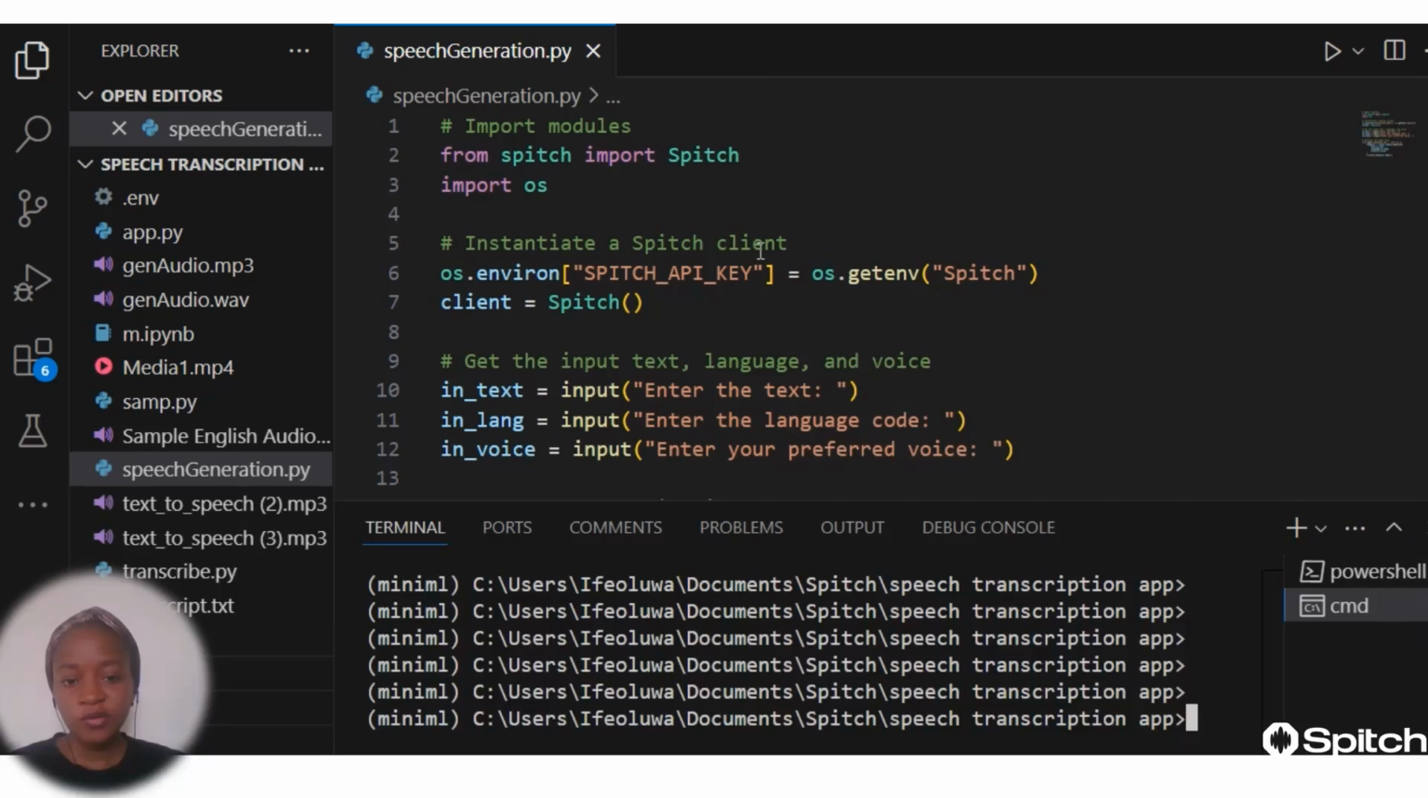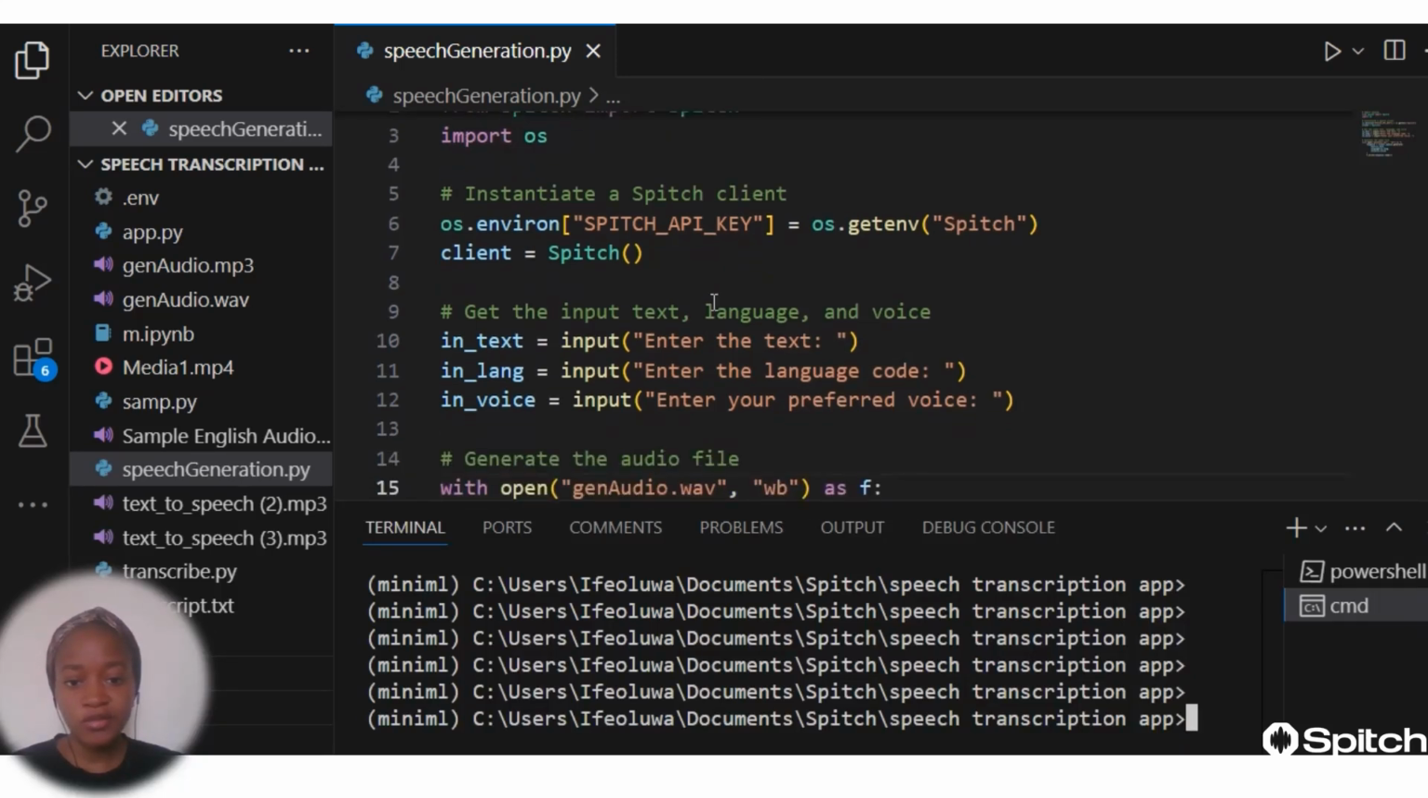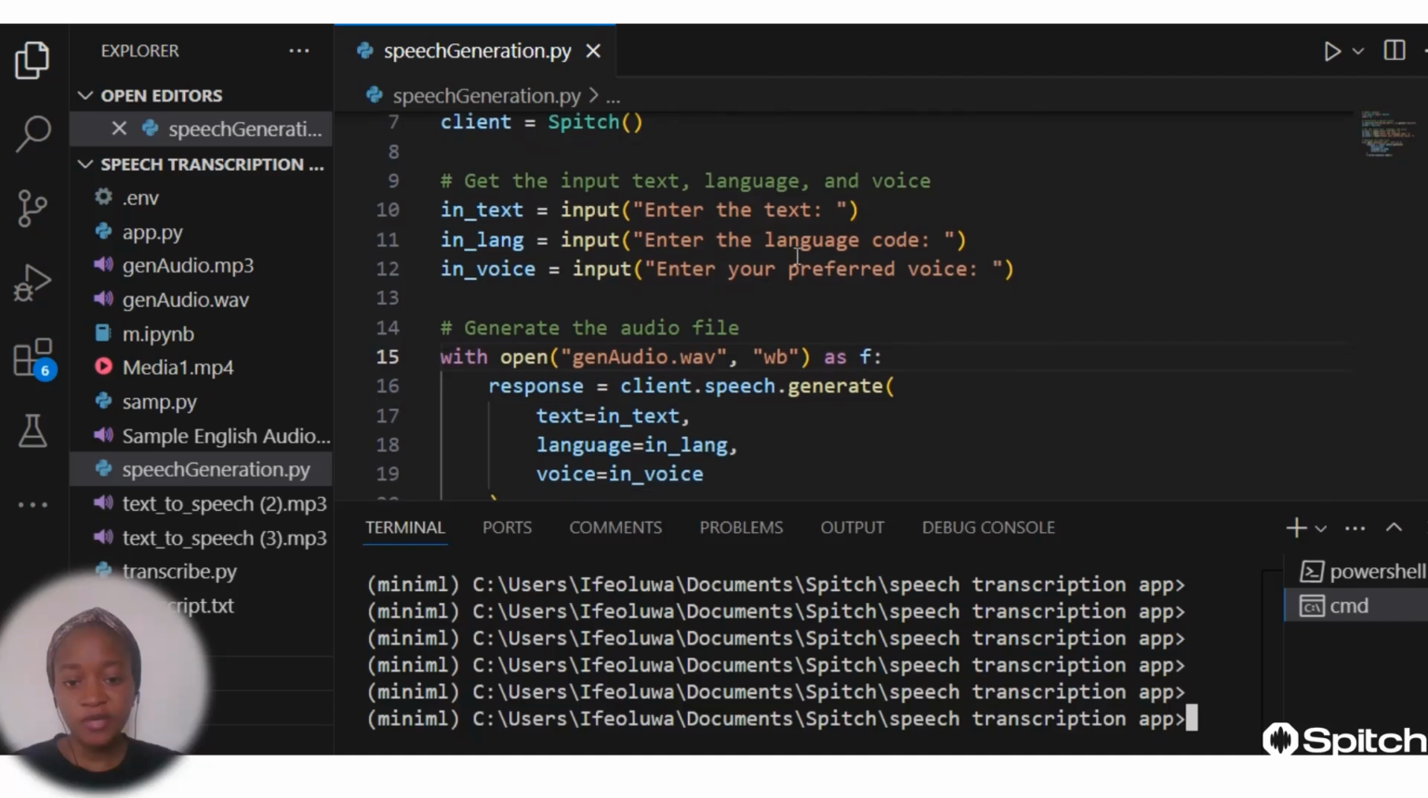Moving on, we'll be looking at the models. The two major models you need are speech and OS. Then you need to set up your API key. You can get your API key from dev.speech.com.